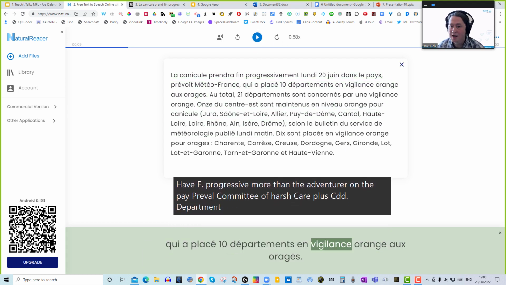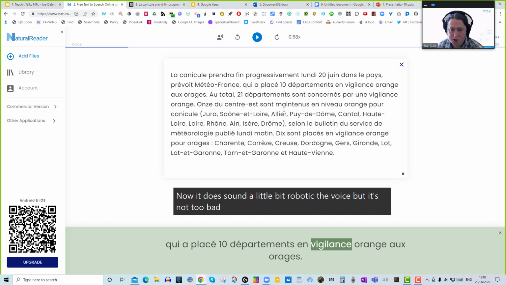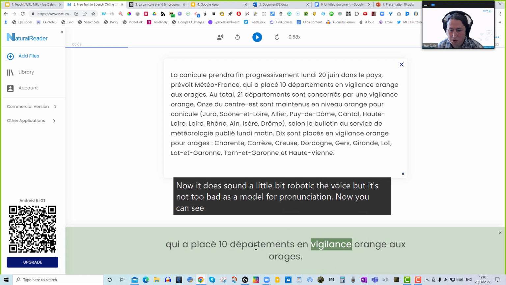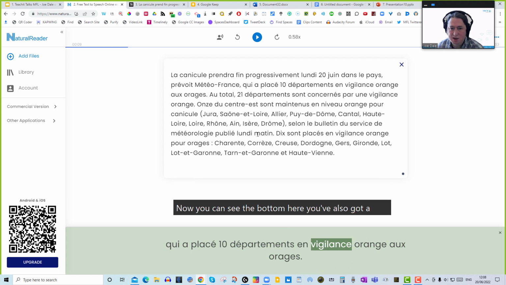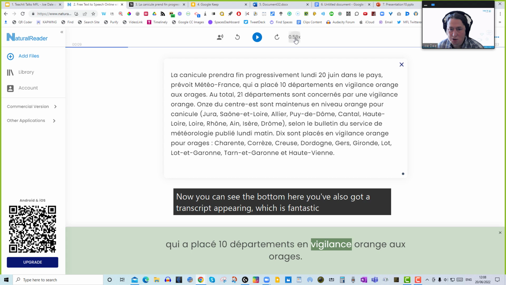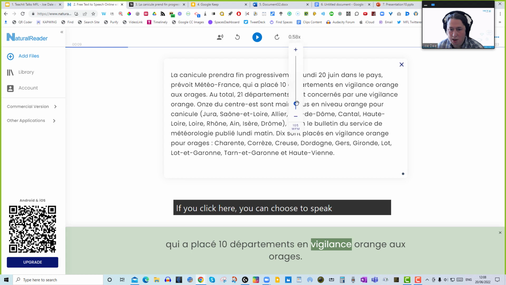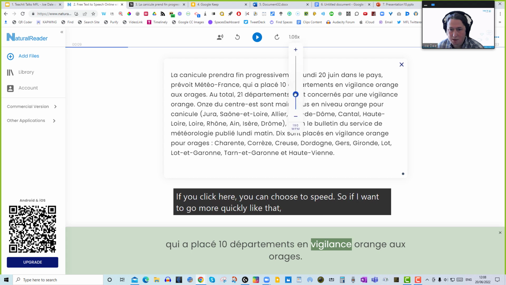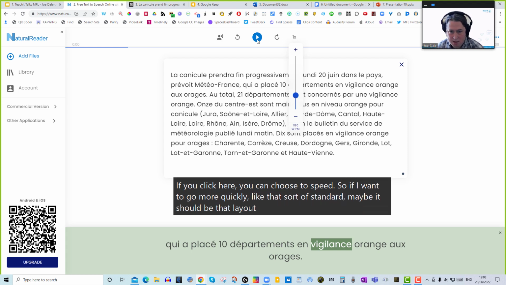Okay, now it does sound a little bit robotic, the voice, but it's not too bad as a model for pronunciation. Now you can see at the bottom here, you've also got a transcript appearing, which is fantastic. If you click here, you can choose the speed. So if I want to go more quickly, like that, sort of standard, there you go, that's the standard speed. Let's see what that sounds like.